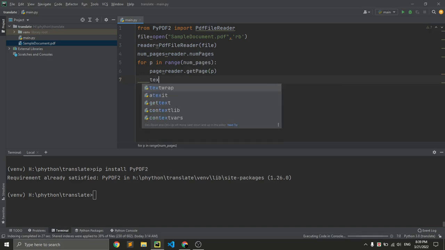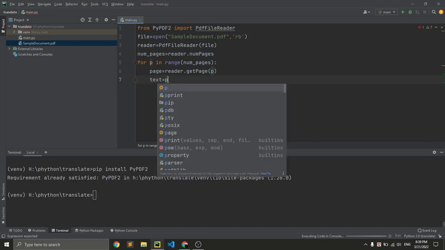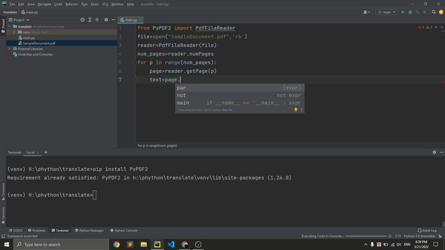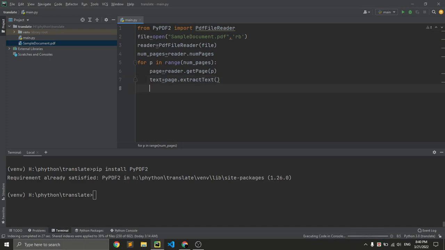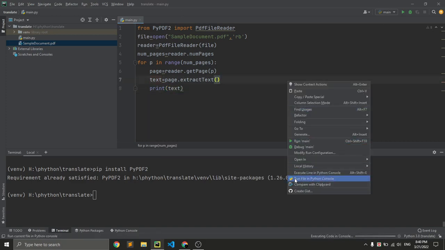Then we have to extract text from this file. So we take another variable named text, and we extract this with page.extractText function. Now this extracted text is stored in the text variable, so we can print this variable and check whether this is working or not. So now we just run this file.